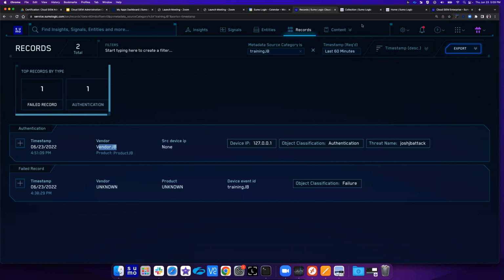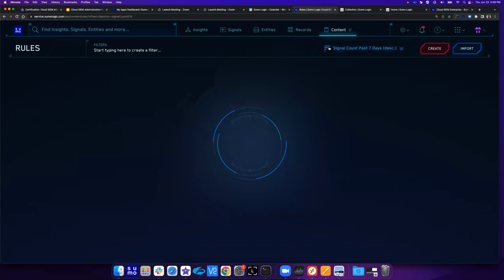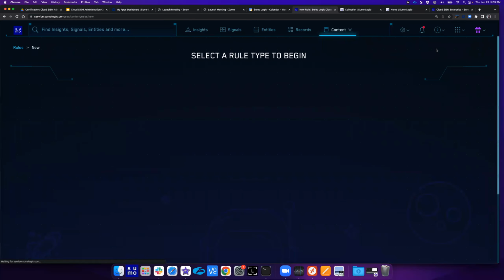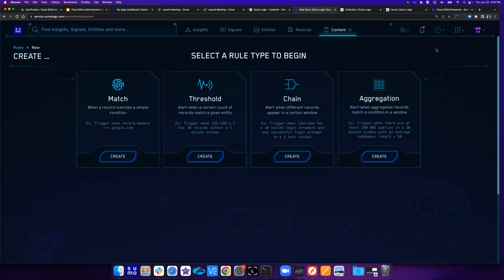We're going to go up to content and go to rules, and now we're going to create a rule. Once again, we see those rules already predefined, but we want to create our own. Selecting the rule type that's most appropriate for the situation is what you want to do here. We are telling you to do a threshold rule because we want to look for an alert count within a certain amount of time or for a certain entity, and the entity is time in this case. So we're going to click create under threshold.